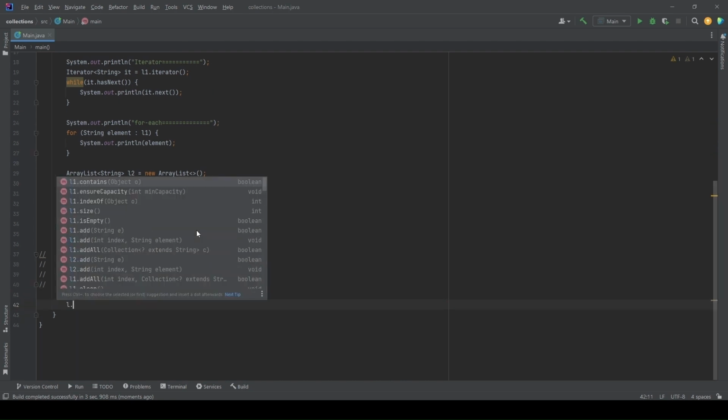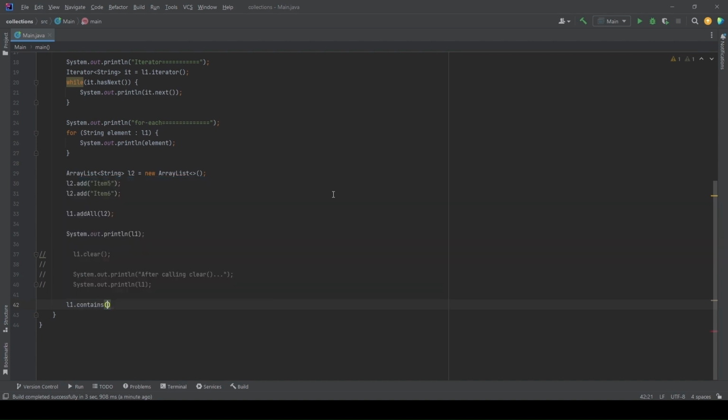Let's move on to the next method, which is contains, this one. So let's say we have a list, we have a collection, and we also have a value, and we simply want to check if this value exists in this list. Does this list contain the given value? In that case, we can use L1.contains, which returns a boolean.